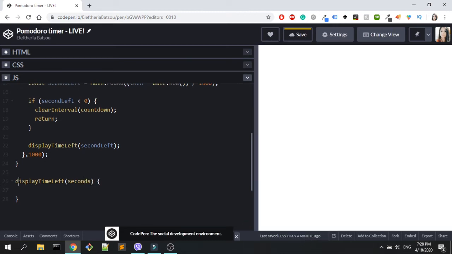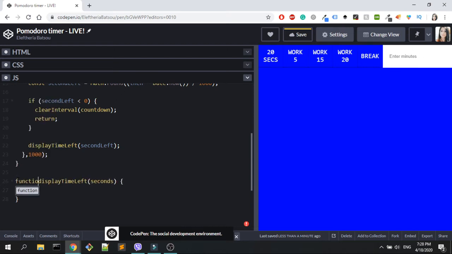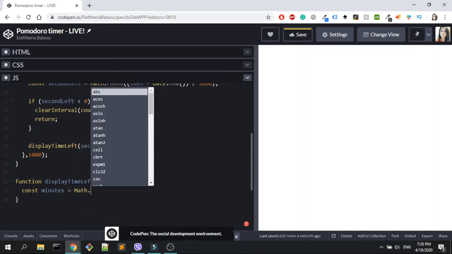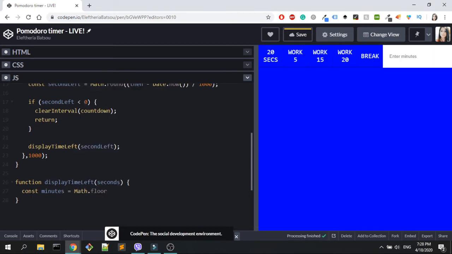Oops, I didn't write function here. Okay, and this will take again a const, minutes. And then I can go with Math.floor. Again, this is a function that JavaScript already has. And we will take the seconds and divide it by 60.